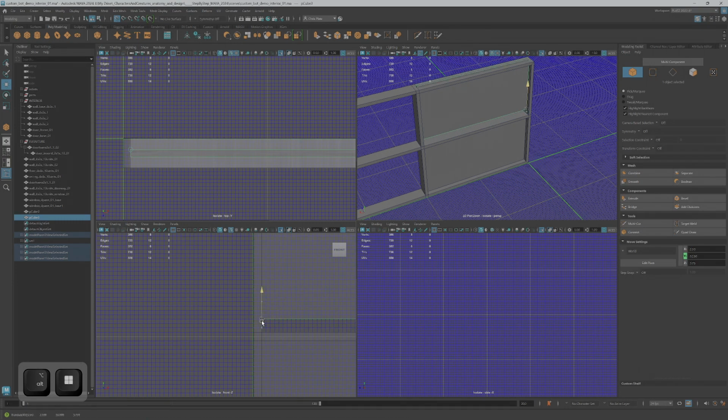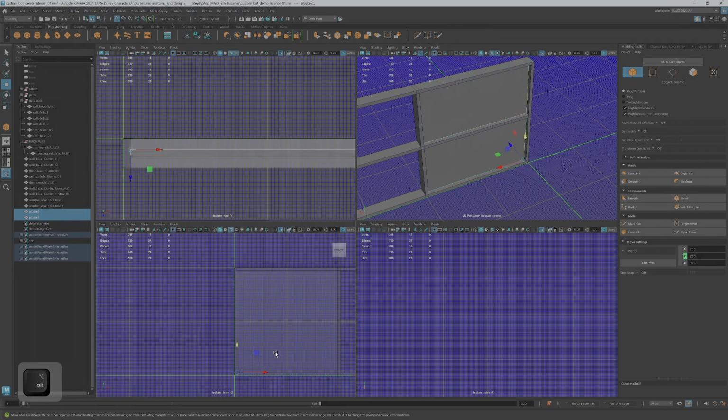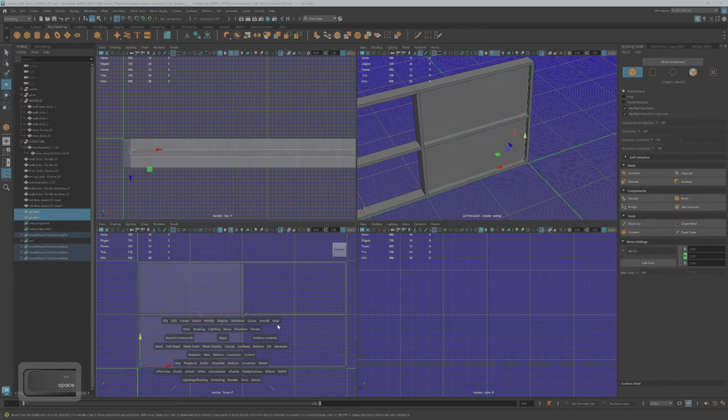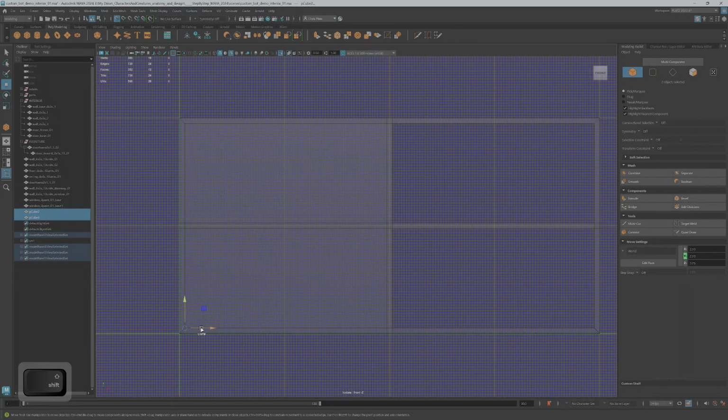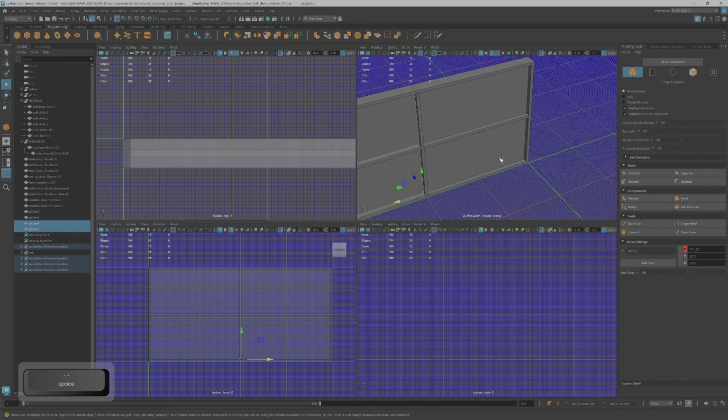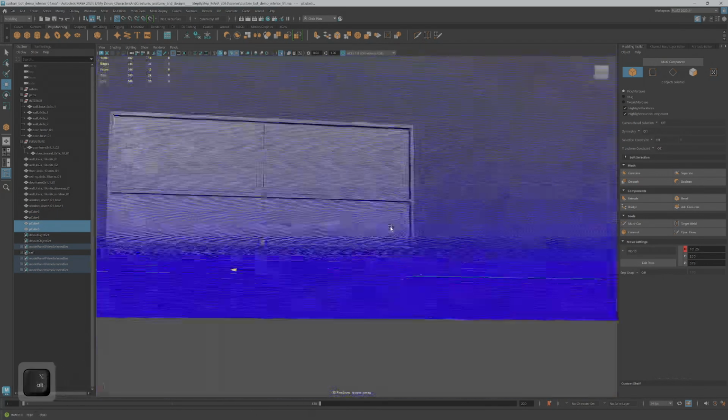Hold down shift again. Clone. You see it says clone. Yeah, I saw the word extrude pop up, so that should have been a red flag right away. So there's our window with the frame.